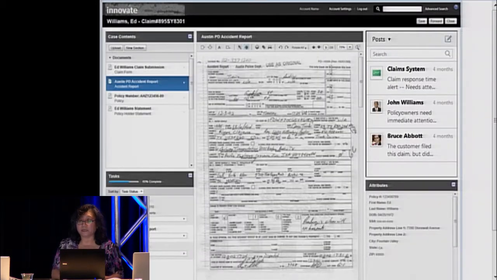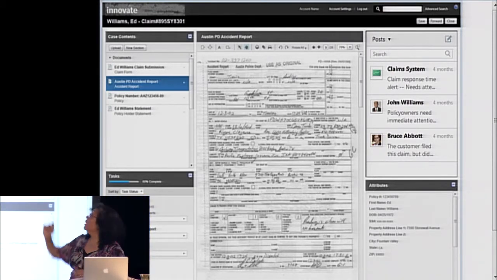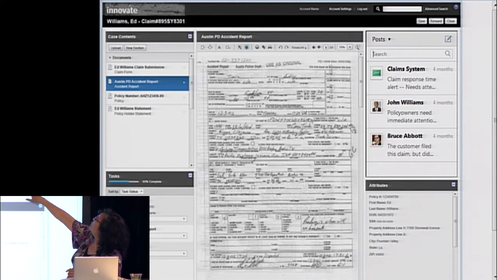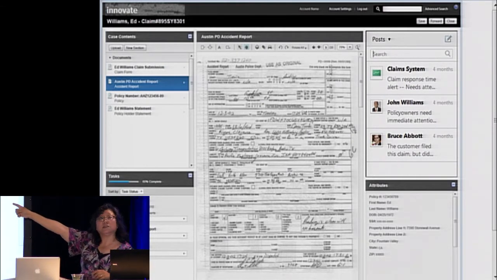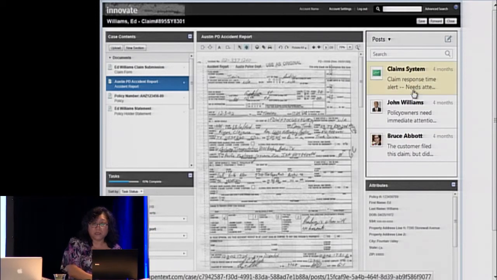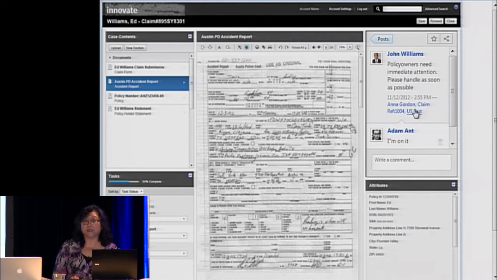But what's also very interesting is being able to look at this within the context of an actual case. In this particular situation, this should be pretty similar to what John Williams might see on his own desktop. Given that I should have responded back to him, you can see here that Adam said, I'm on it. And so now John knows that somebody's working on it. So again, a lot of the capabilities from a social perspective coming into this application environment.